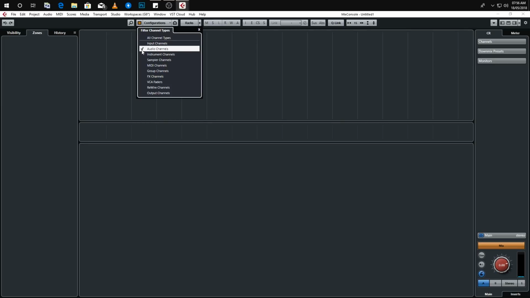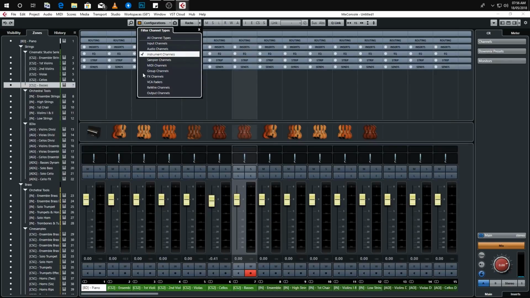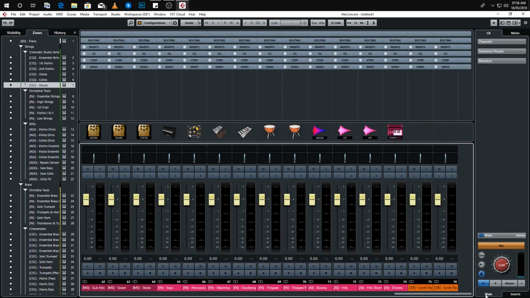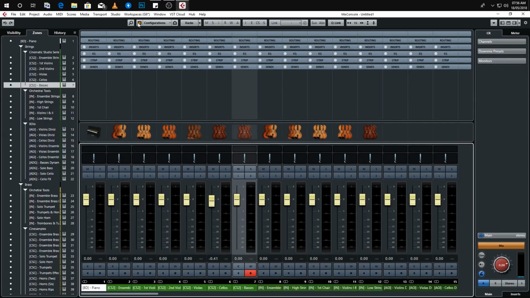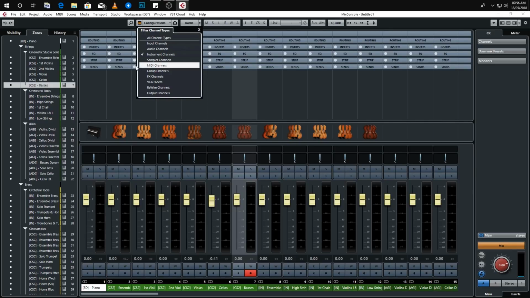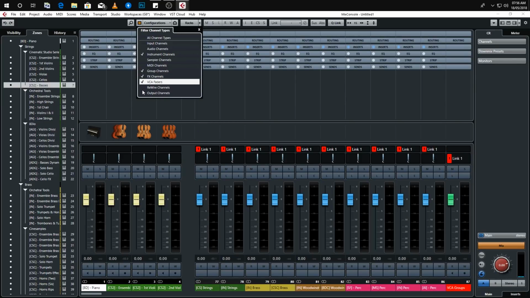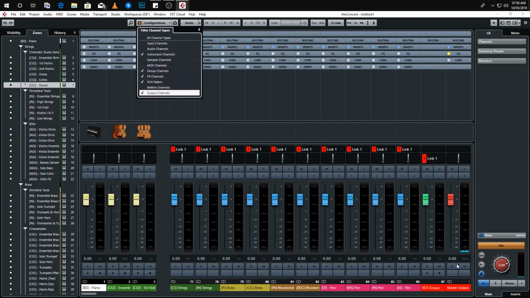So if I want to see my audio channels, I can see them. I've got none of them in this session. So instrument channels, I want to see them. MIDI channels, these can be a little bit annoying because you don't really want to see them. So I normally turn those off. Sample channels, well, we're not using any sampler channels. Group channels, we want to see those so they can be brought up. Effects channels, VCA faders, and then your outputs as well if you want to see your output section.